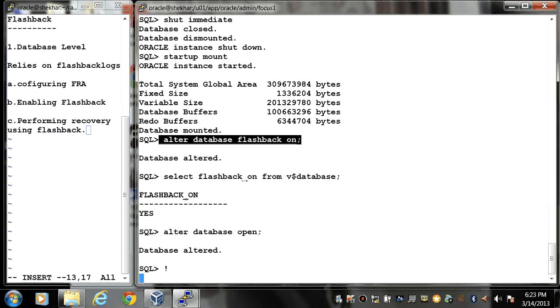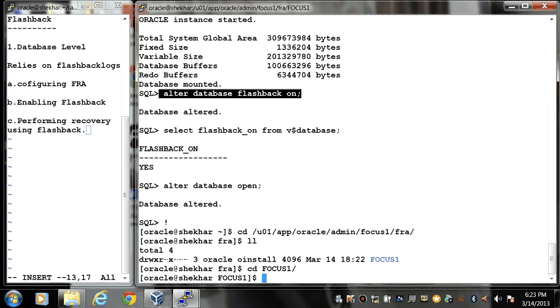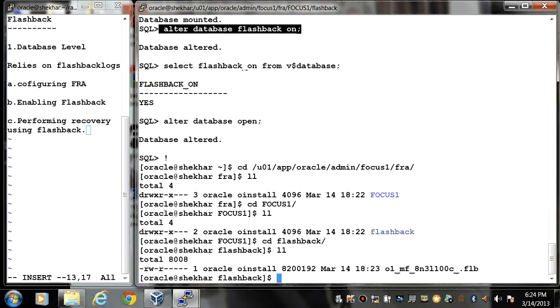So if you go inside the FRA, app oracle admin focus1 fra, here I can see that some directory is created, and here my first flashback logs will be generated. So this is my first flashback log.